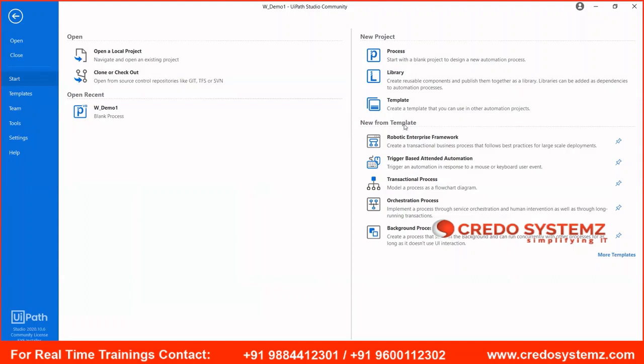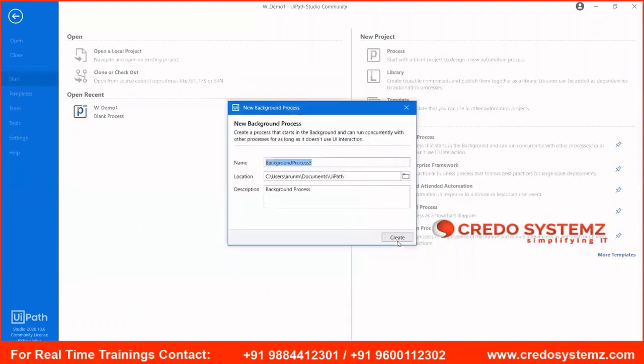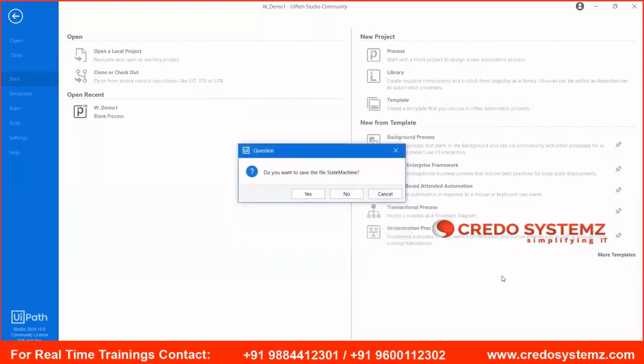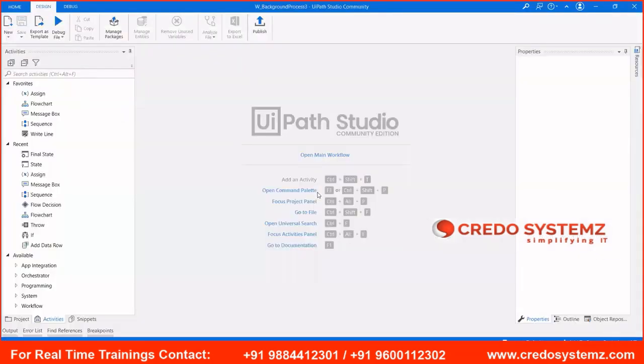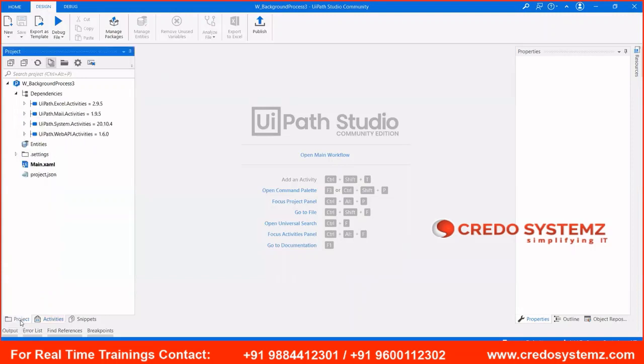Next come your inbuilt set of templates based on your project requirement. The first template we have is the background process. A background process is nothing but a process that is deployed in the orchestrator and runs from the orchestrator in the background. It is a long running process that runs in the background and is not notified to the user. Those kinds of processes you can design using this background process template.